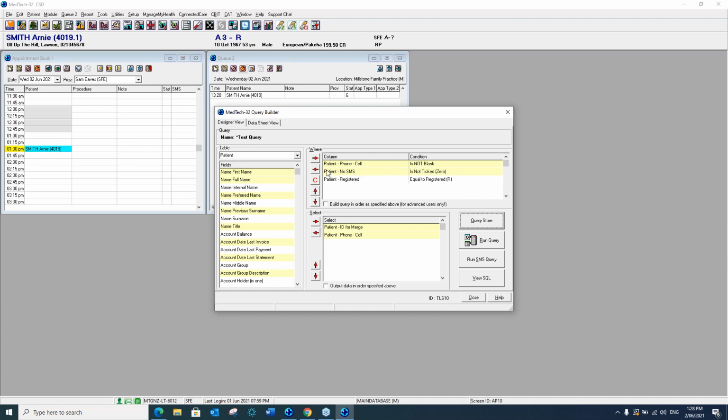Also, it's a very good idea to include in your query no SMS. So you'll find this field under the tables. We come down here to SMS tables, and it says here no SMS. So when we open that up, patient has no SMS. The patient is ticked no SMS.